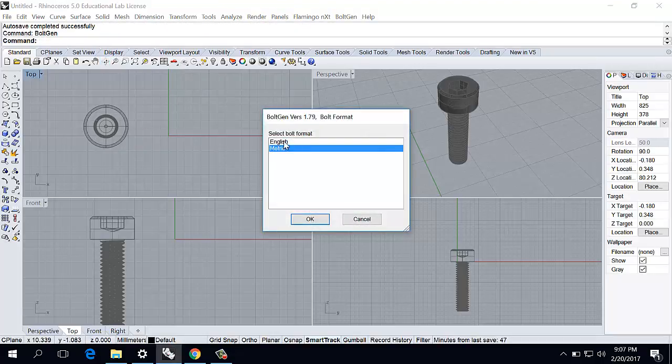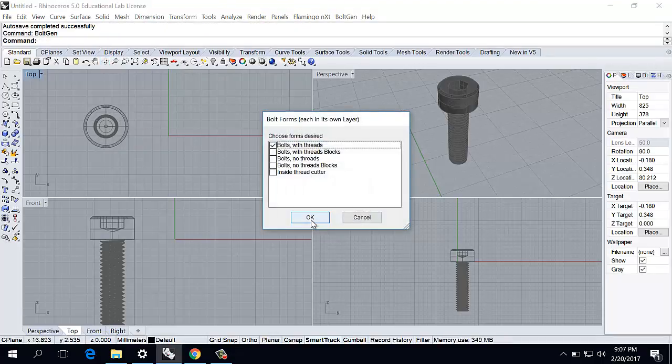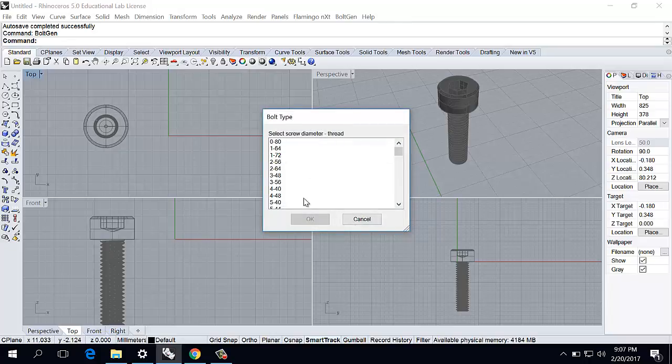And now I'm going to choose the English format. I'm going to create bolt with threads. And here I have all the sizes. Okay, so I have 1 and 3 inches, starting with a very small one. 1/64, 1/72, 2/56. All of them are in fractions. Okay, so let's try to change this into a fraction.